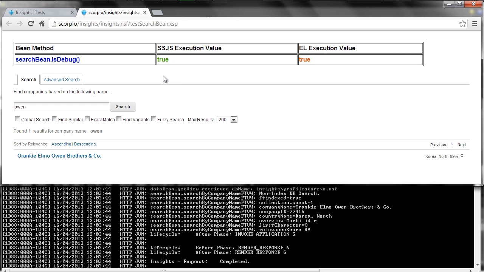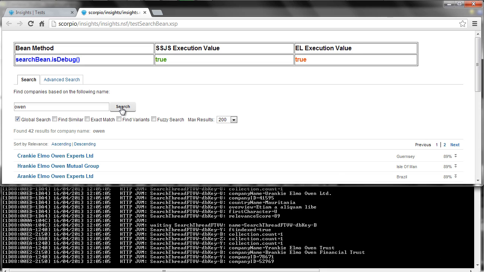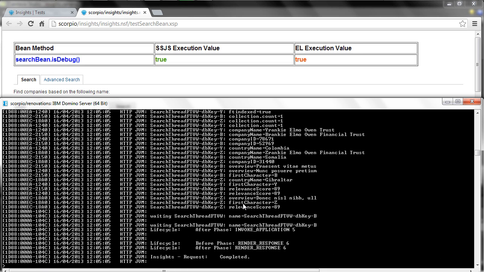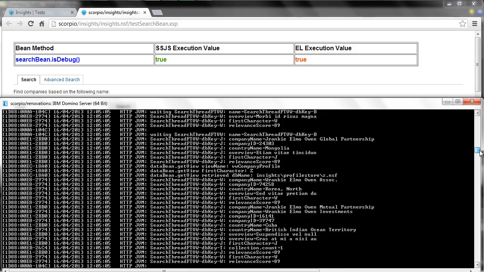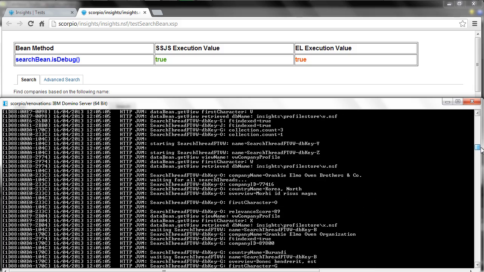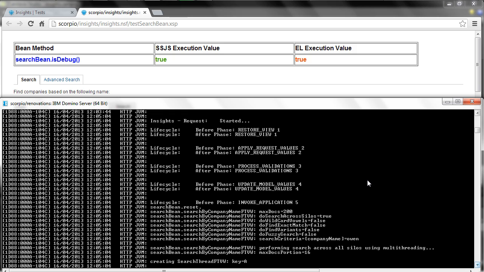Furthermore, if we come back into the test harness, again, if I choose global search in this particular case and choose search again, back on the server console, we can now see a different type of server console output. In the case of doing a global search, we are using multi-threading in order to perform the search concurrently across all databases in parallel. So for example, if I just reverse back up through the server console output, I come to a point where the request was started, as we can see here.